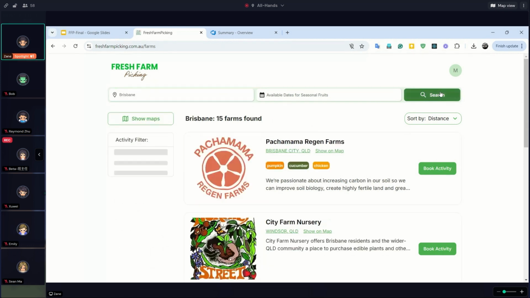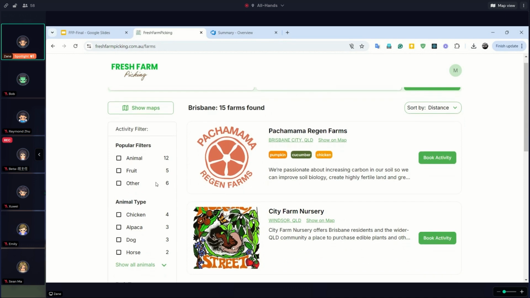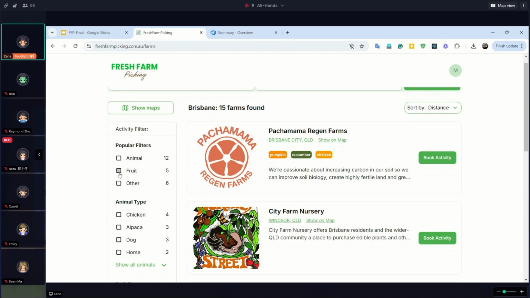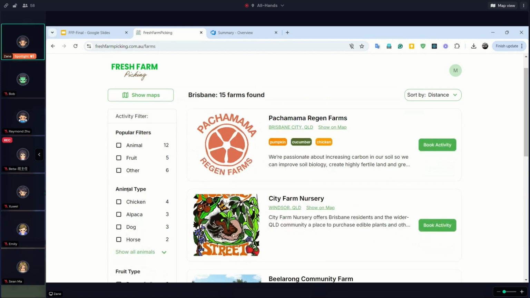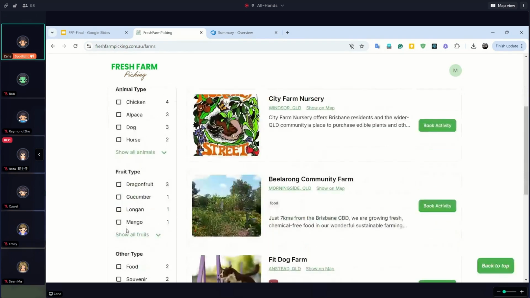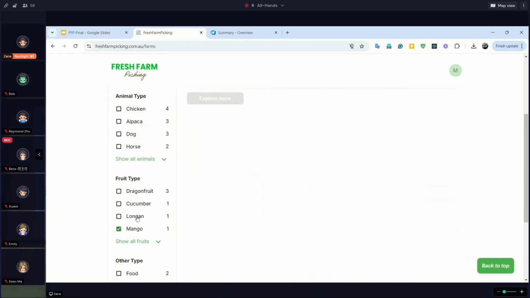Let me search here. And you can see the filter. You can choose some broader filter like animal, which will choose all the animal farms, something like that. And you can choose the fruit here. Or you can choose something more specific, like just choosing the dog type. All right. Or maybe let me try some fruit, mango.